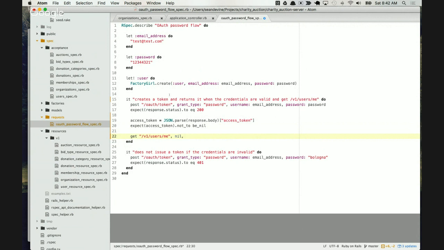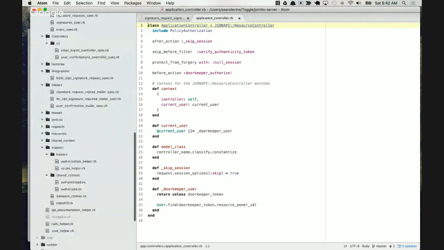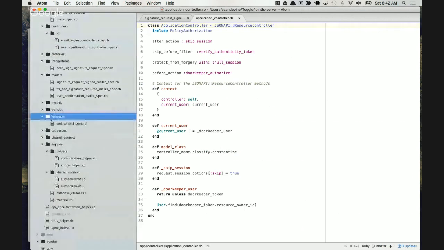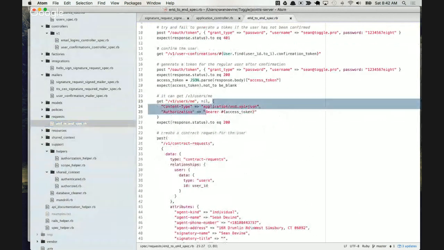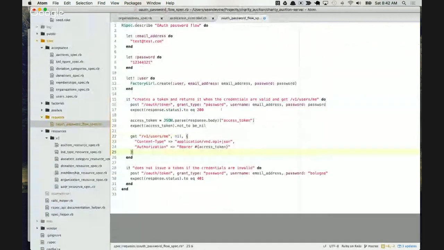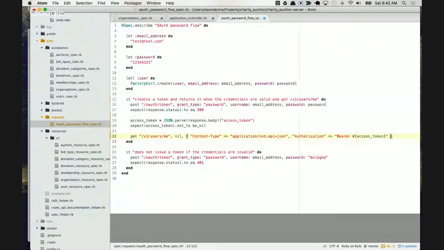So I'm going to go back to another application that I have just to take a look at what the syntax is on a request spec. One second. Okay, so we're going to pass the headers in, which are the content type, which we need for JSON API, because the whole server is JSON API, including this. Then we're going to add the access token in like this, and this is how we're going to authenticate.